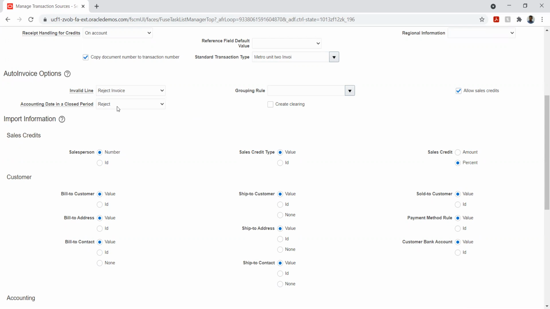And then accounting date in closed period. Let's say I'm importing this transaction for the month of June, but the latest open period is May, so the period is not open. How should the system react? It can reject the transaction, stating that the period is not open, or it can adjust to the latest open period, which is May. It will then post this transaction into May.